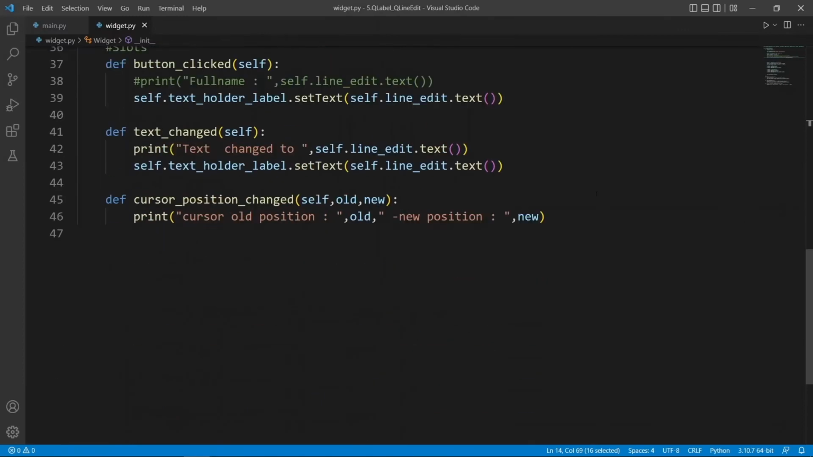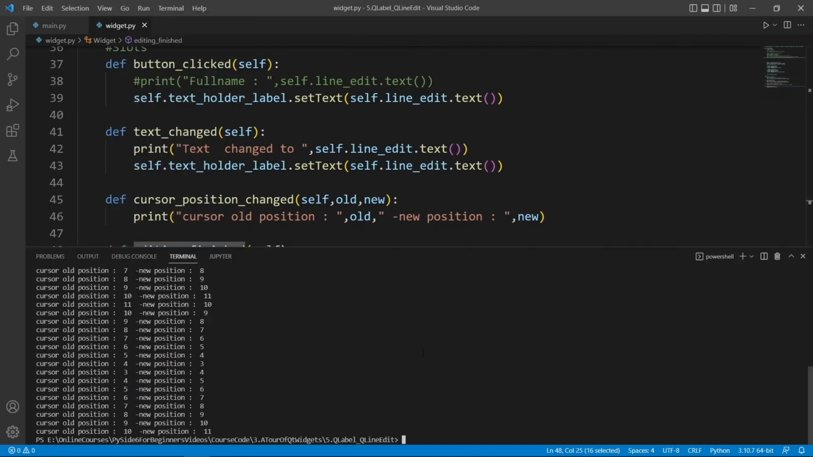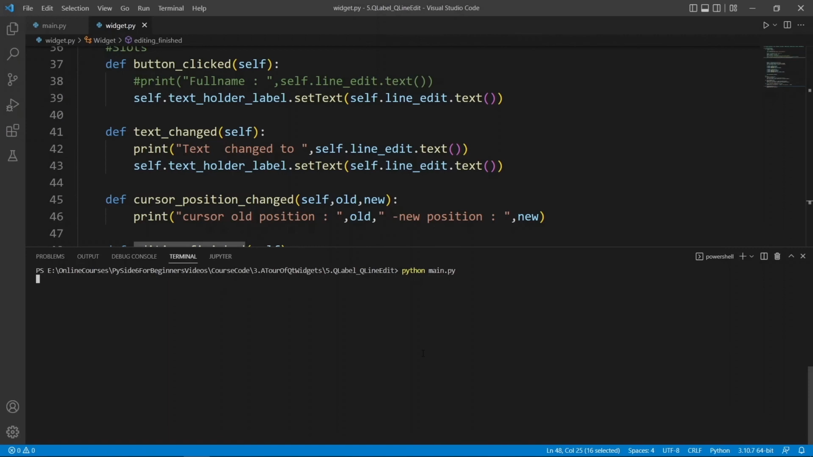So we can go all the way to the bottom and put in that method. And let's make sure we remove spaces we don't need. And we have the connection in. This is going to be triggered whenever the editing finishes. And this is going to be mostly when the user hits enter on the line edit after typing in some text. Let's show our terminal window and we can go up and run.